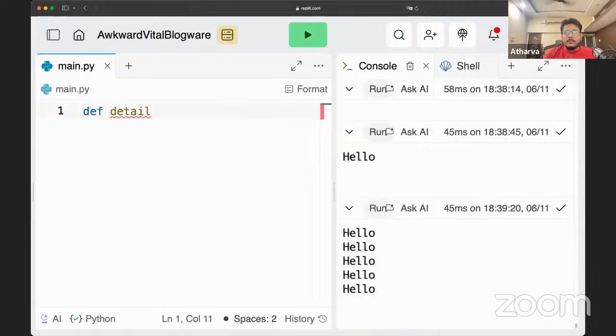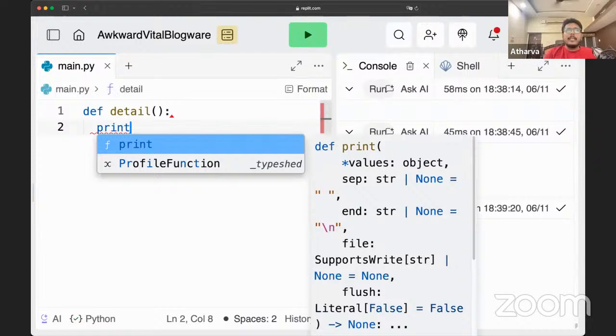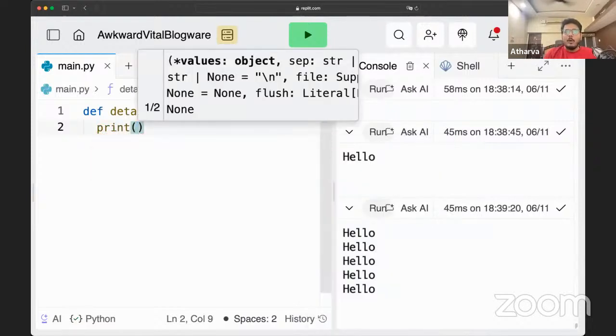We created a function. This is the name of the function, right? And braces tell us this is a function, a callable function. And then we have an indentation inside the function to tell that something will go inside this block.